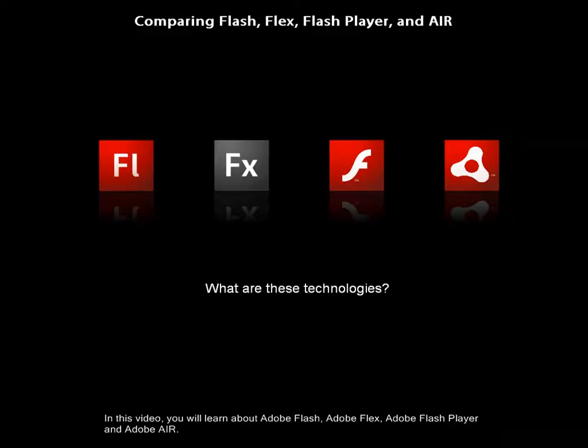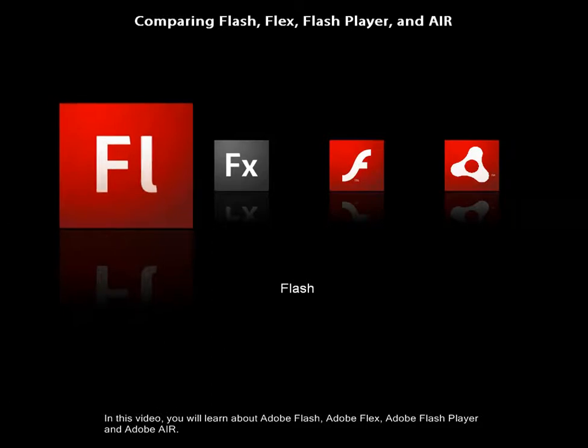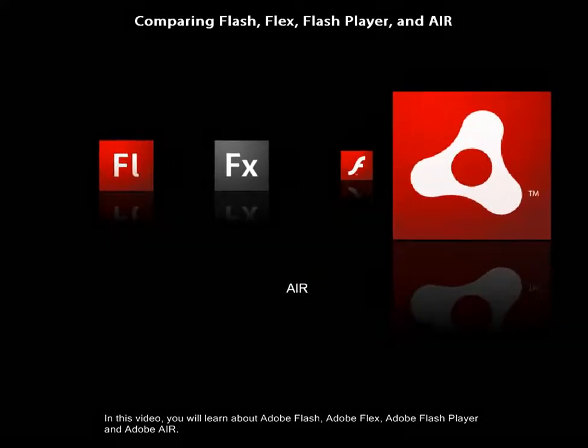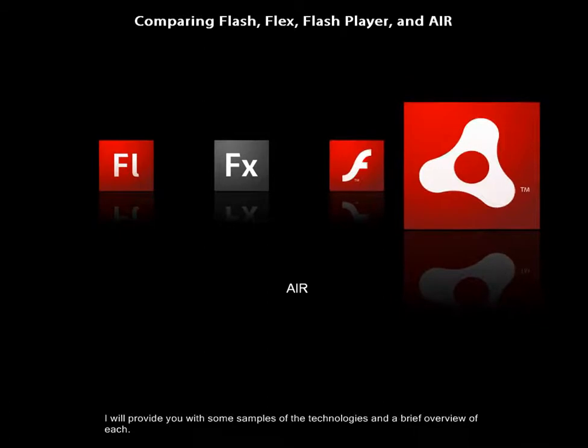In this video, you will learn about Adobe Flash, Adobe Flex, Adobe Flash Player, and Adobe AIR. I will provide you with some samples of the technologies and a brief overview of each. I will also explore their relationship in both technical and historical perspectives.